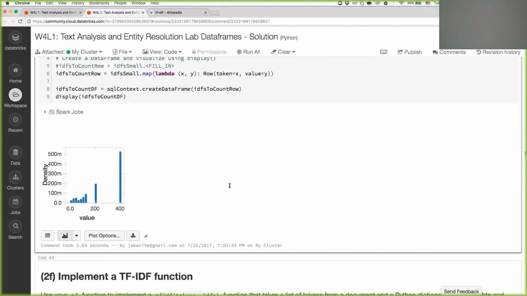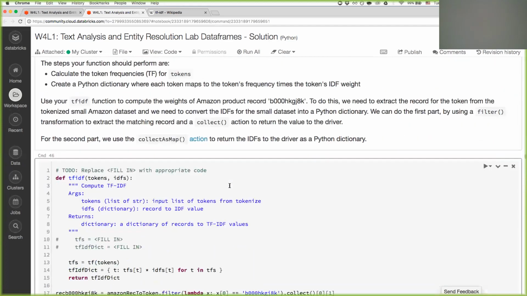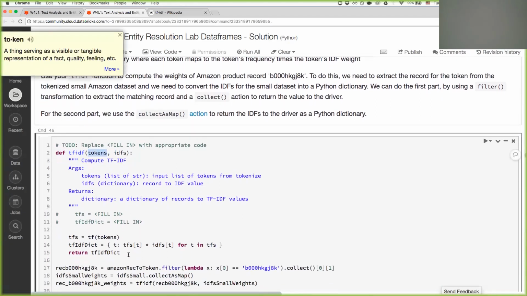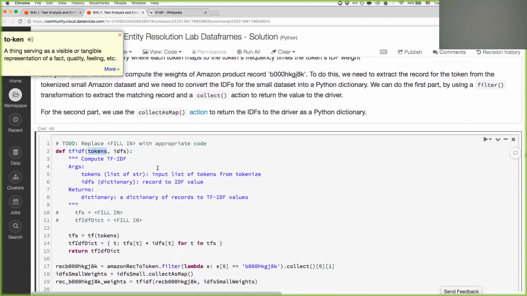All right, so we can go through that. And then finally, we implement the TF-IDF. Remember that we already calculated the IDF. The IDF used the full corpus to identify the inverse frequency. And the tokens are the tokens available in that particular input of tokens from Tokenize. The return would be a dictionary of the records and their TF-IDF value.